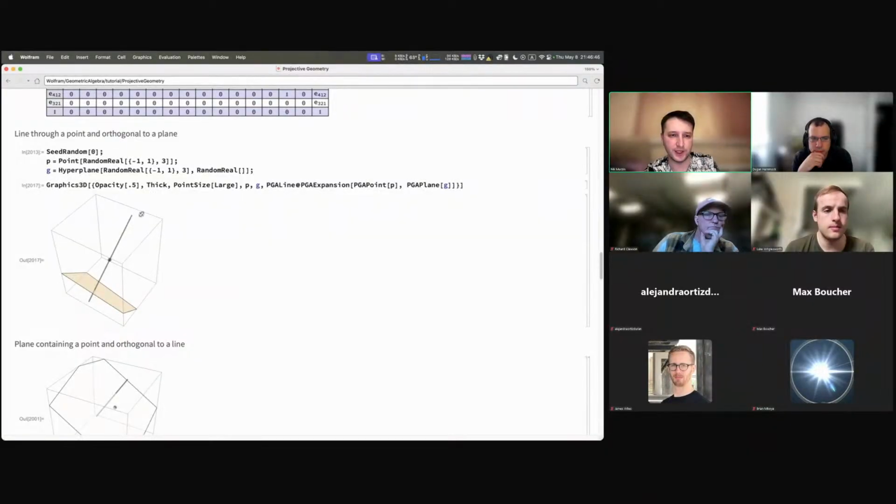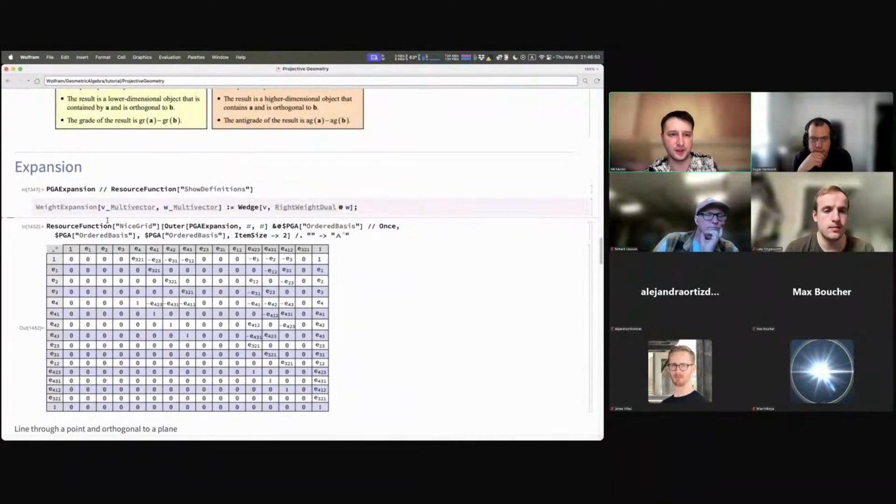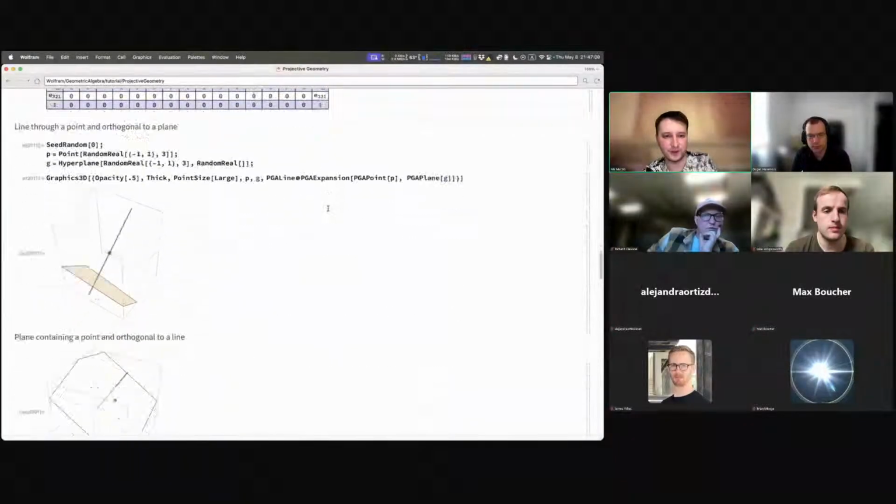Given a point and a plane, find an orthogonal line. It uses this expansion function, which is just implemented using a wedge product again, right? The outer product and some dual of another multivector. Yeah.